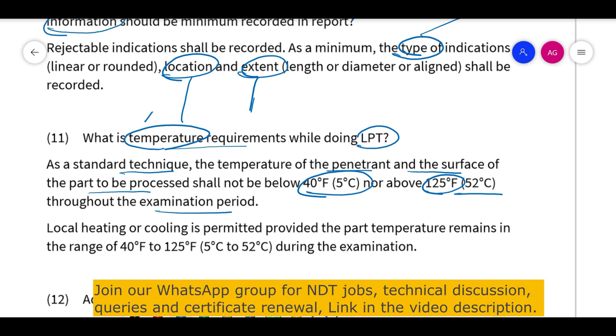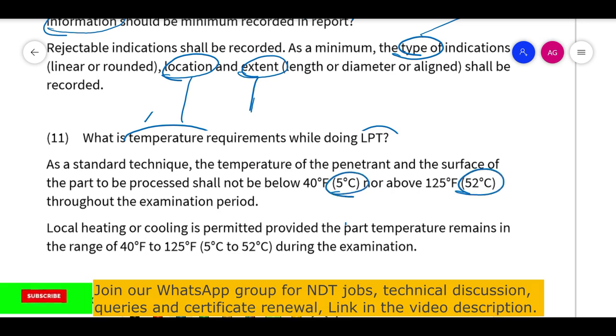So there are 2 things here. In temperature, it includes the temperature of the penetrant and the temperature of the part surface. So the temperature of both should be between 5 degrees centigrade and 52 degrees centigrade. Not less than 5 degrees and not more than 52 degrees. Throughout the examination, you have to maintain this temperature, 5 to 52 degrees centigrade. This includes the temperature of the penetrant and also the temperature of the part surface.